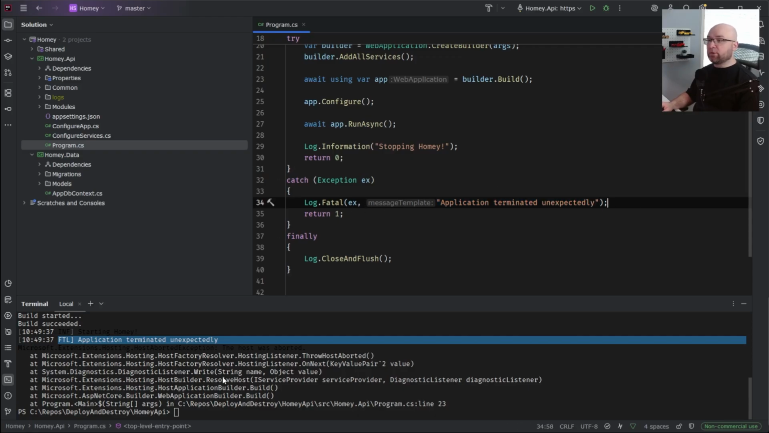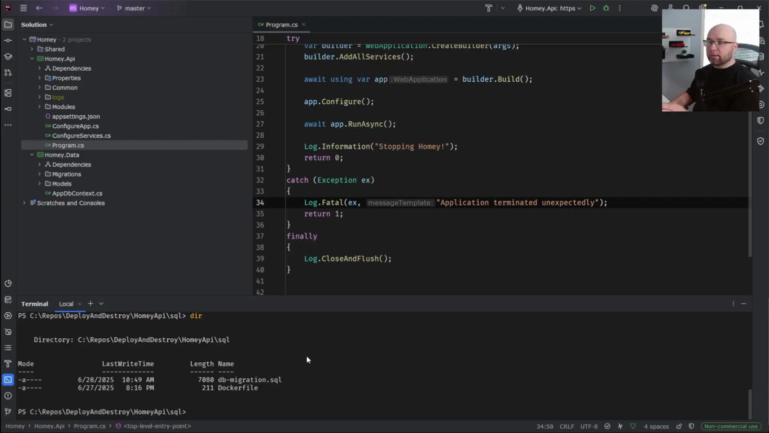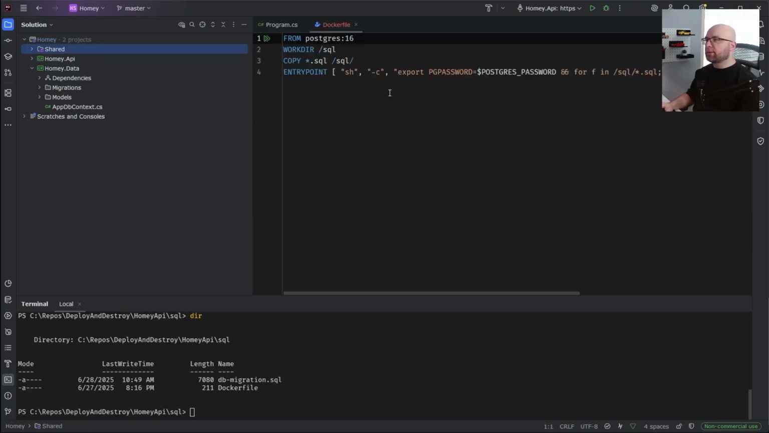So in order to see if we actually got our scripts, let's go into our SQL folder and see what we got in here. Okay, we have our db-migration.sql file, and we also have a Docker file, which we're going to look at next, because that's what we're going to be doing. We're going to be building a container. All right, so now that we have our SQL script, we can actually take a look at our Docker file. And I've added it to this shared logical folder, not an actual folder. The file is still inside the SQL folder on the disk. But inside our solution, it's inside shared, and it's a Docker file.